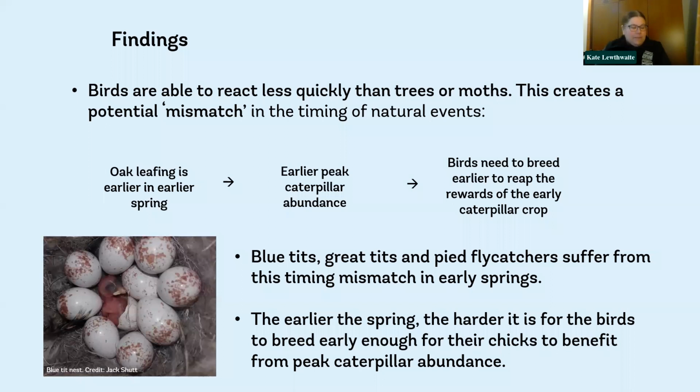So the overall finding was that oak trees were leafing in earlier springs when it was warmer, and that led to an earlier peak of caterpillar abundance. But birds were not able to react as quickly as the oak leaves and the caterpillars. So this creates a potential mismatch in the timing of natural events. And in fact, the earlier the spring, the harder it is for the birds to breed early enough. If you think about it, they've got a lot to do. They've got to find a mate. They've got to build their nest. They've got to lay eggs. So they need a much greater lead-in time than either the oak tree or the caterpillar. So again, this is quite a significant concern. Next slide, please.